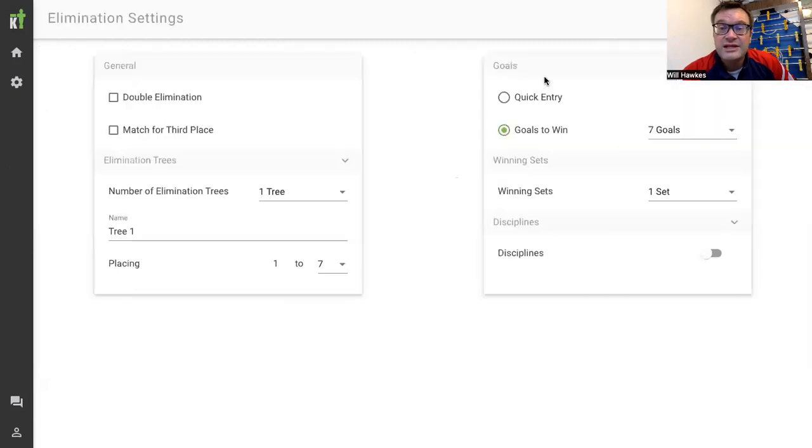So start elimination, top right-hand corner there. I want to have a match for the 3rd place. I want to have 1 elimination tree. I'm taking the top 4 teams through. I'm not taking everyone through. So, quick entry. I don't care what the scores are in an elimination round. I just want to put in the winners. So I click quick entry there.